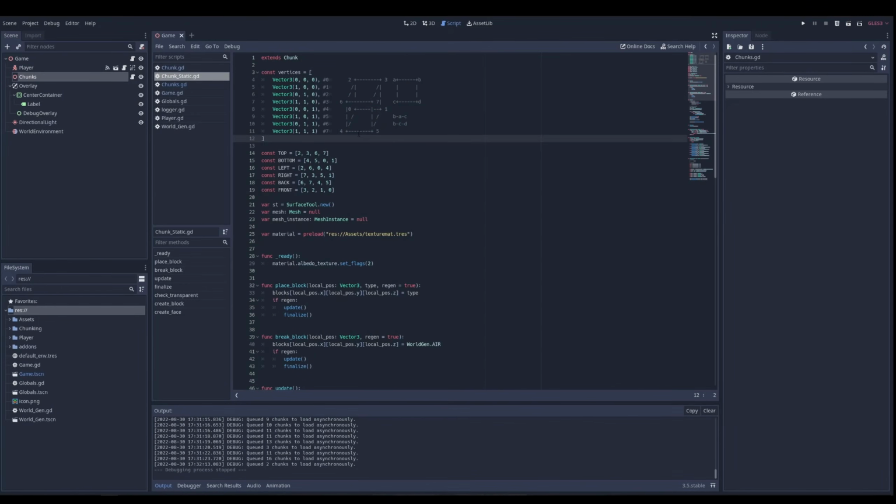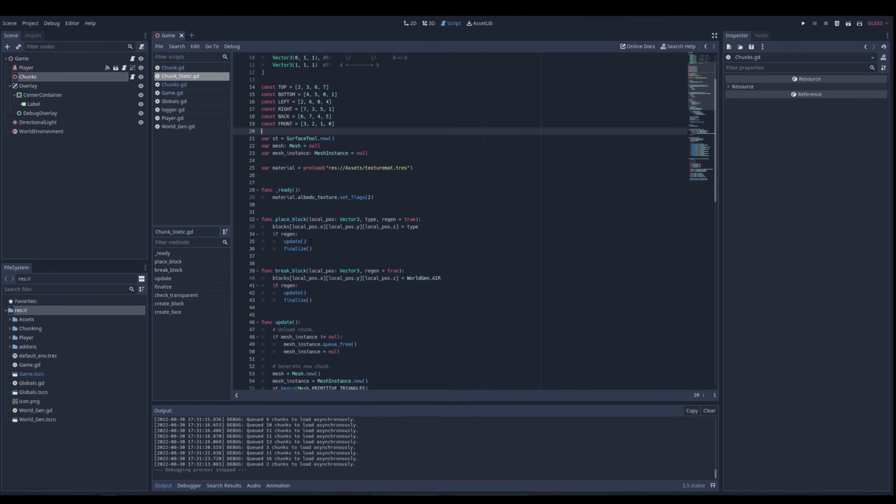And that leads to the question, well, then how are chunks rendered? In this case, it uses a mesh, and that mesh is made up of triangles. That's how every 3D video game works. Kind of interesting misnomer there.